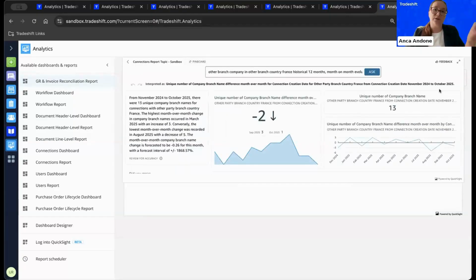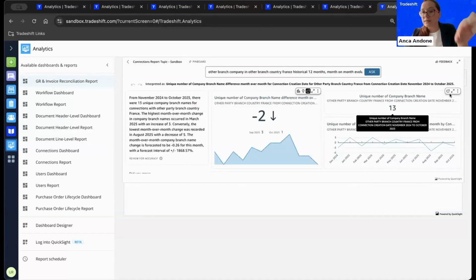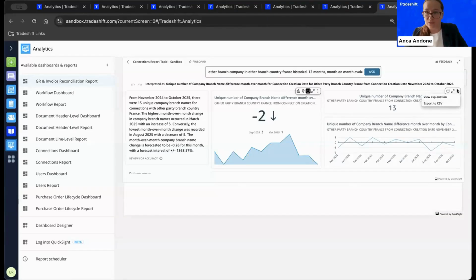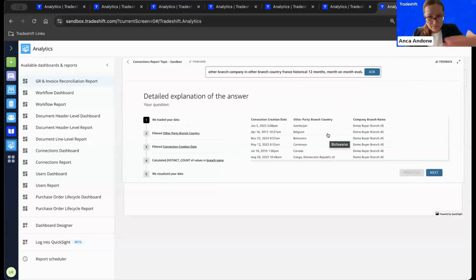It will take me back to the question that I've raised and prompted, and I can revisit all the information that maybe I've forgotten, and maybe I want something else from this question and this answer. And I'll pin this as well. New pin. All right, and the same at graph level, there's this option to export to CSV or to view the explanation of the graph: what are the data points that have been considered for answering.